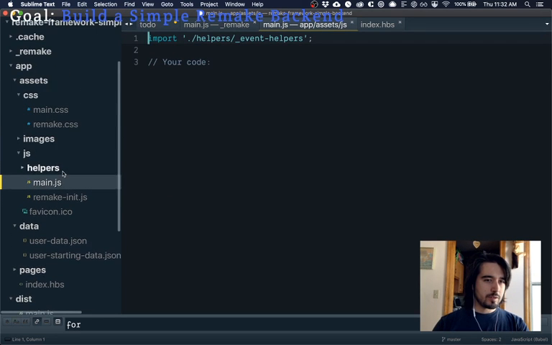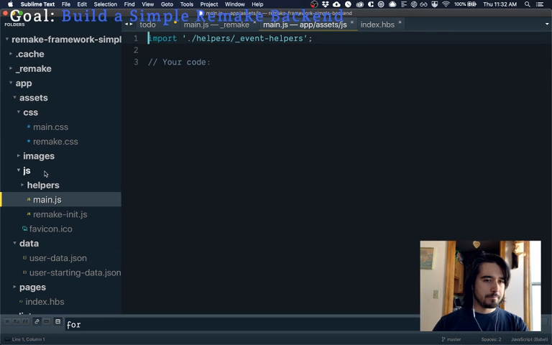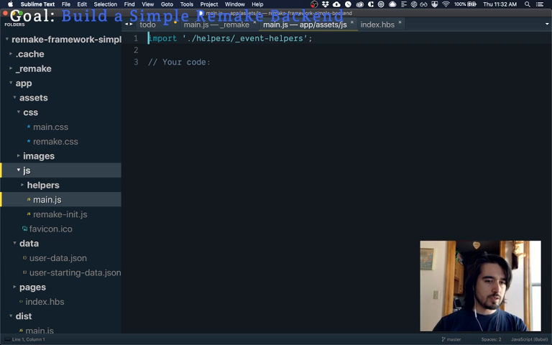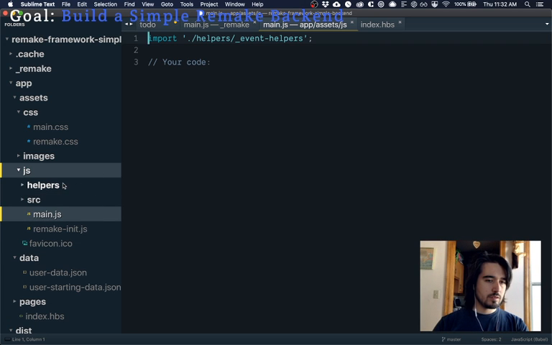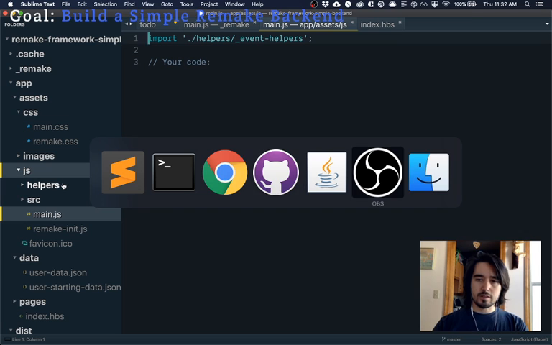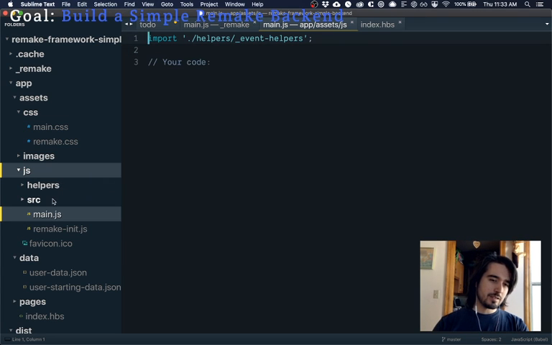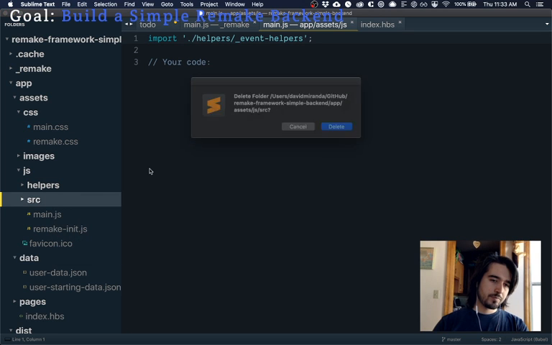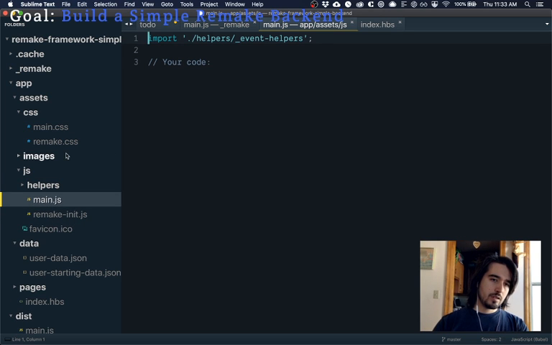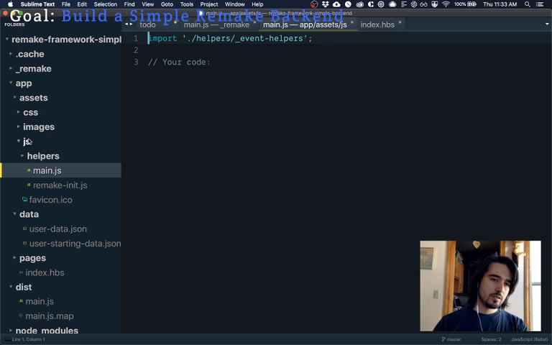Actually, how do we want this to be? JavaScript. You know what I'd be okay with is having a folder in here called source, and then just moving everything inside of that. It's not great. That's not great. The other option.